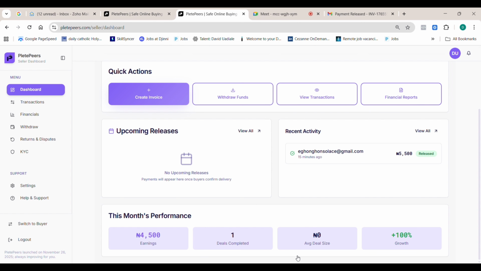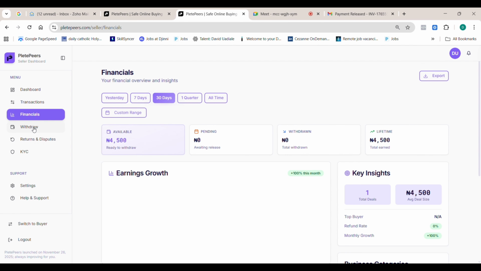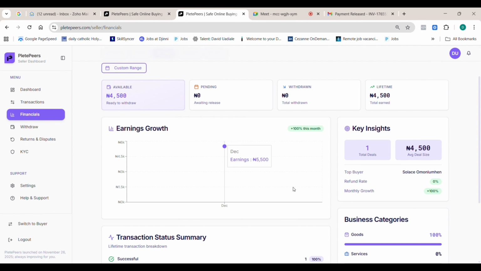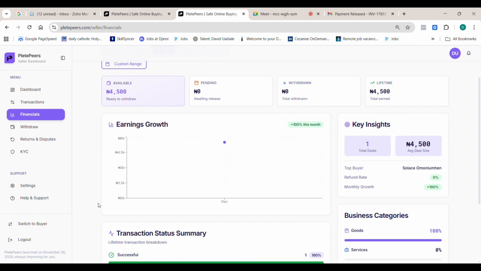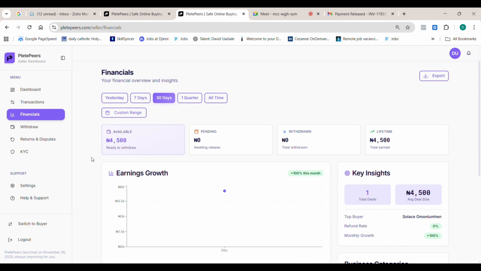Let me hide this. We've seen the transactions already. There are different states here: pending, awaiting, funded, and up to returns. We have the financials as well. The financials give you detailed information about how you're performing as regards your business, right? It also gives you key insight as to your top buyer, rates of refunds, the business categories. Are you performing more on goods or more on services, right? To help you make better informed decisions.